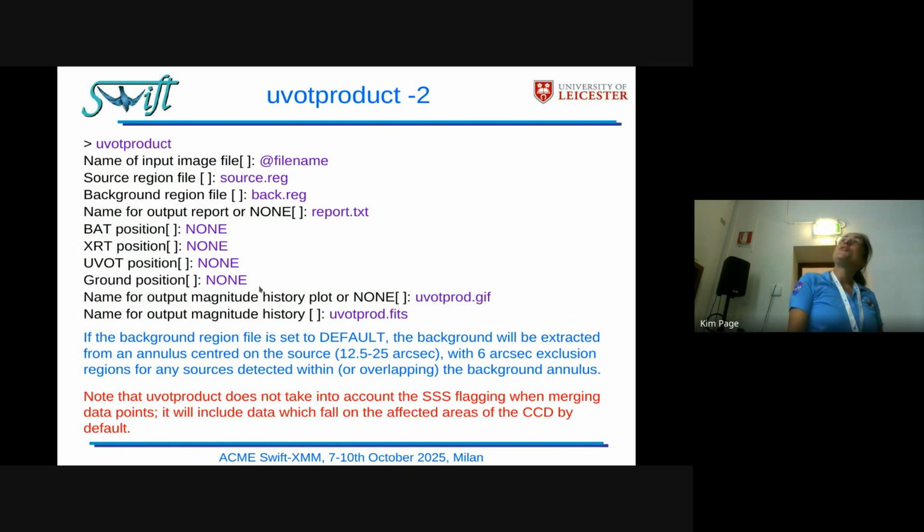So yes, you can ignore these bits. I think it's supposed to plot things, but it doesn't actually affect the magnitudes, so you just ignore those inputs. You just give it the source and background region for your source of interest. If you don't, you can tell it to use a default background and it will do that, but I prefer to choose my own. And as I said, it does not take into account the SSS flagging, the small scale structure, so be wary of that.